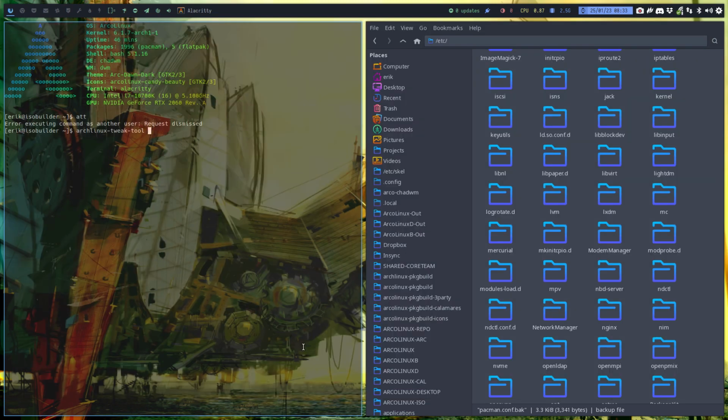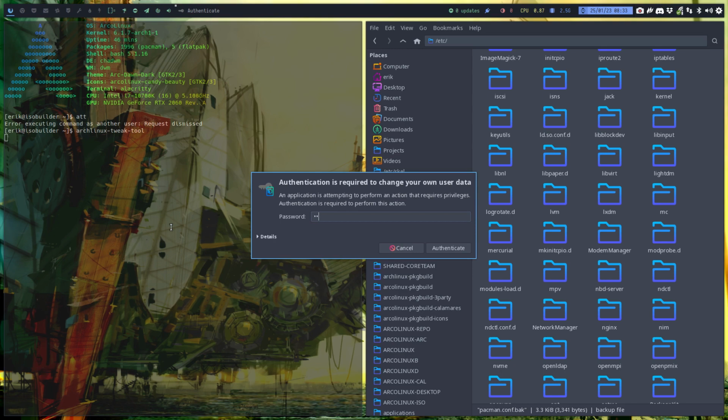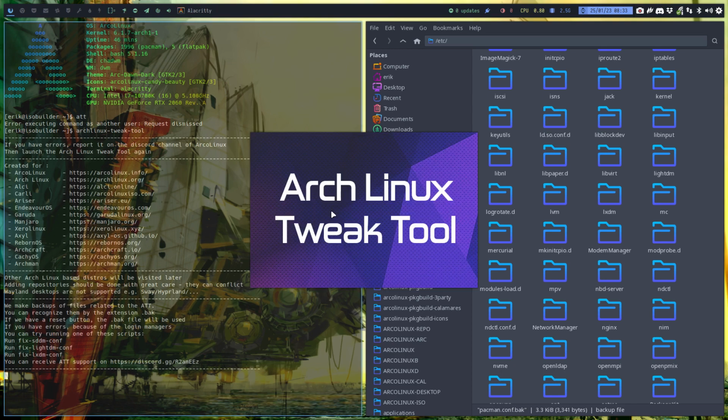So if you launch this tweak tool, in here as well, there is a reference to pacman.conf because we know it matters. We know users run into issues, try to change things, add repos, and a typo happens and boom.